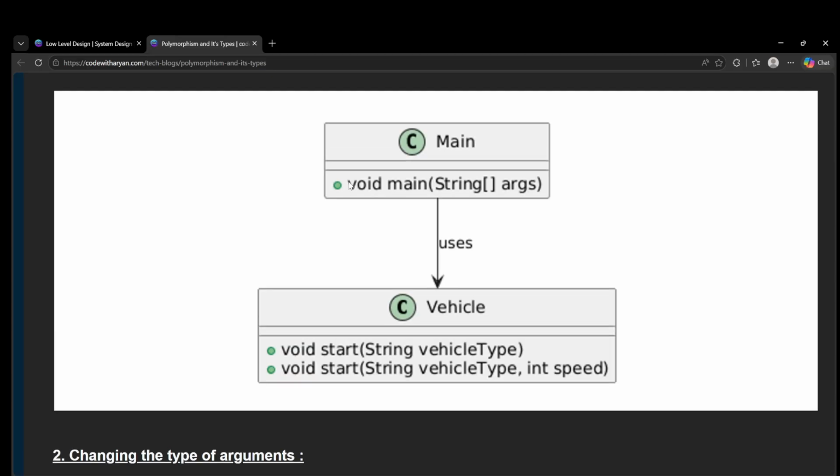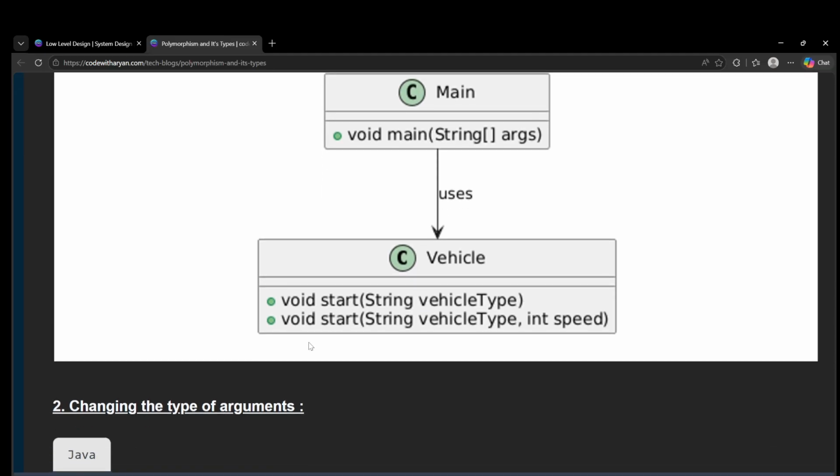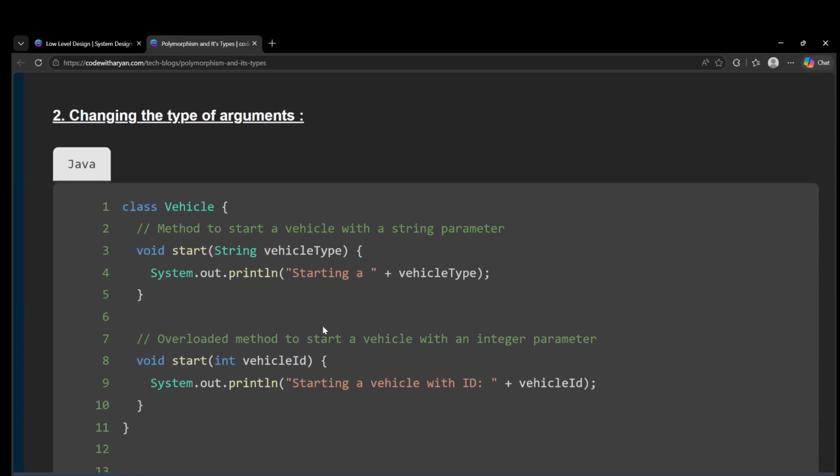So this is the example. This is the main class. The main class uses the Vehicle class. The Vehicle class has two functions which are overloaded. The same function is overloaded. Correct? So first of all we changed the number of arguments.